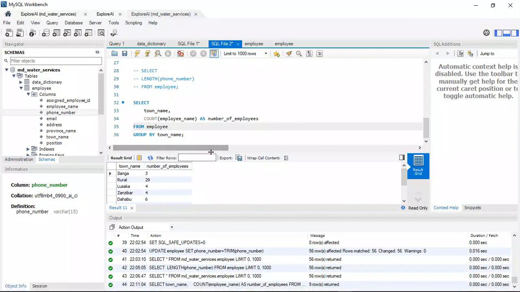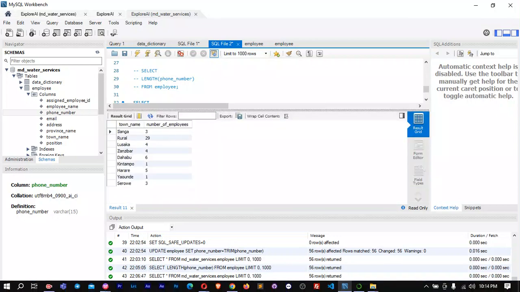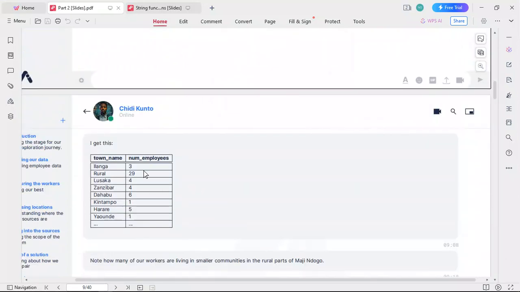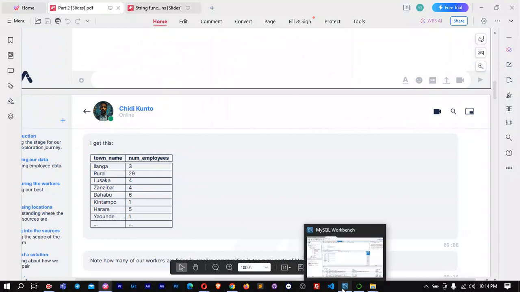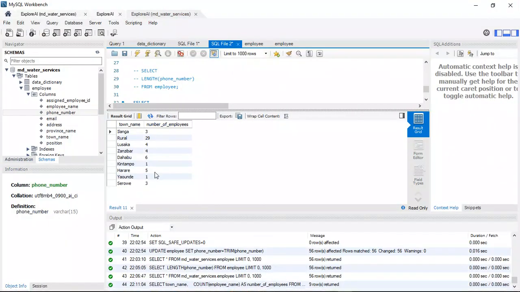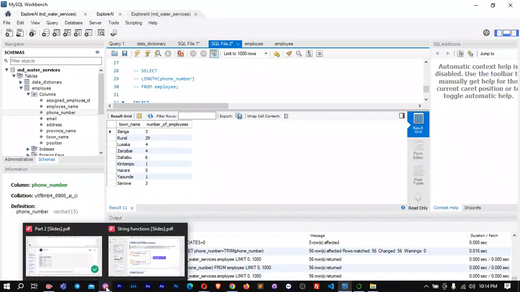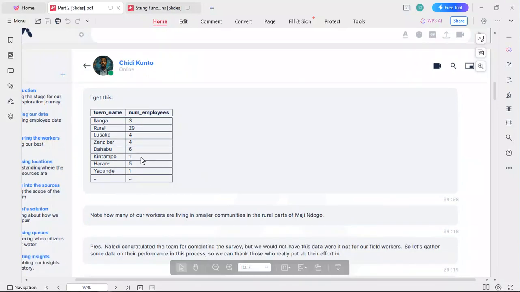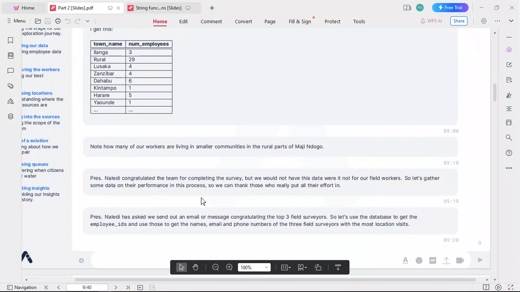Let me do this. I think let's see. Yeah, so you see it's true. We got Ilanga 329. Let's compare. 329 for yards. Similar. So I think we also got this one. Even you can continue reading this part for us.